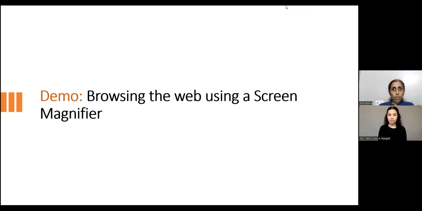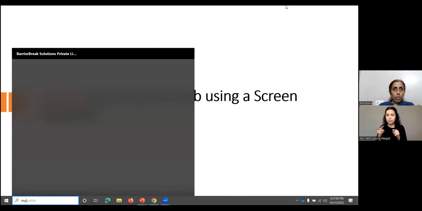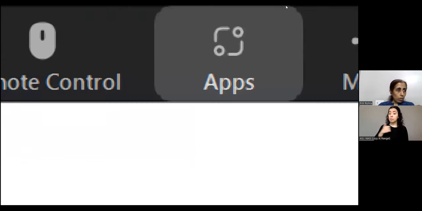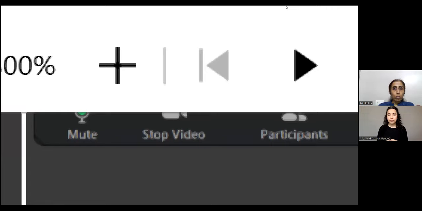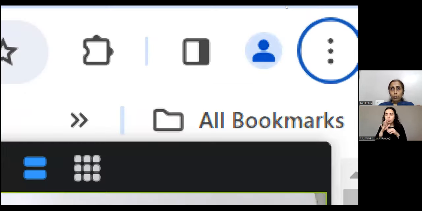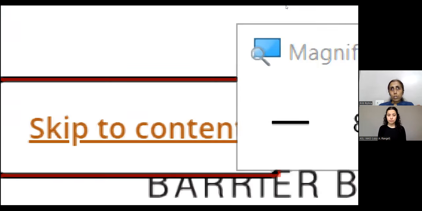Okay, sorry about that. I'm using a Windows magnifier, so that everybody knows. We are on a web page, which is the BarrierBreak website homepage, and I'm using the keyboard first to navigate. It's the screen reader reading, but visually my focus is on the skip to content link.